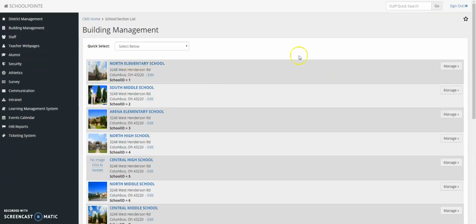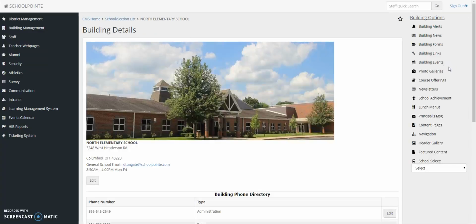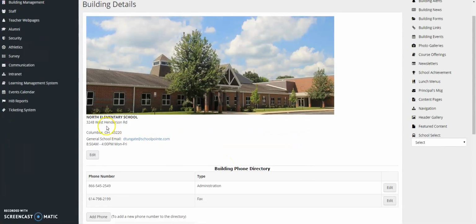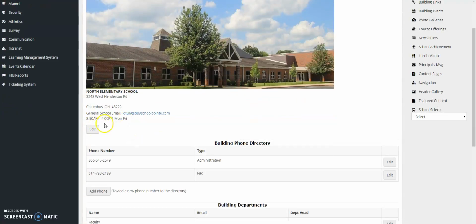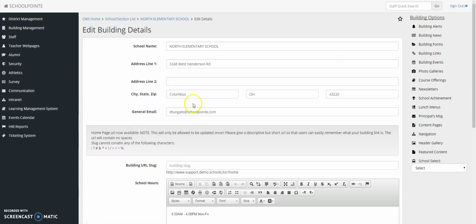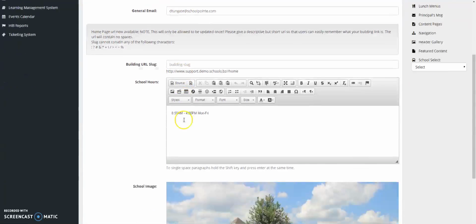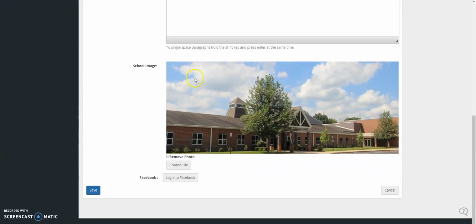You can either click here or you can click Manage. Either way, it will get you to the same place. So we click on Manage. And we see right here, this is your building details section. You have your address in here, a general school email, and your school hours. If we click on edit right here, we can go in here and edit this information at any time if something changes. See, we have our school hours right there, and we have a school image.